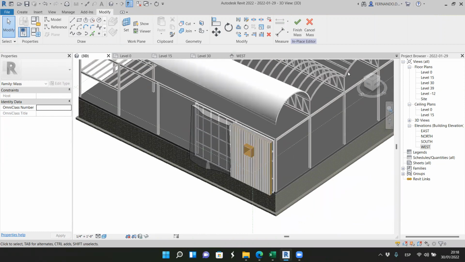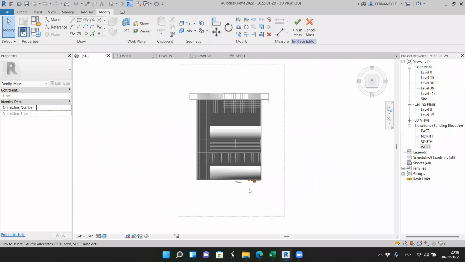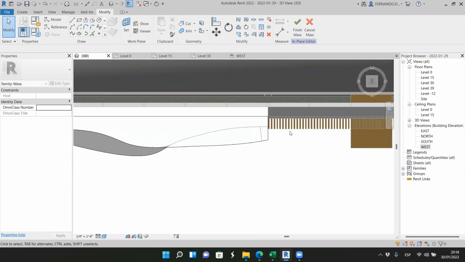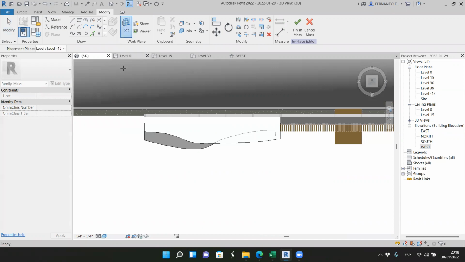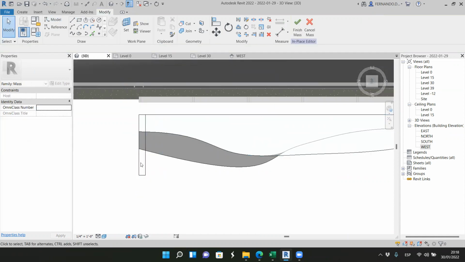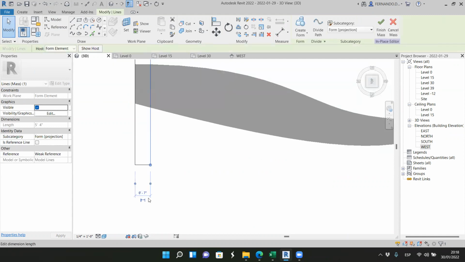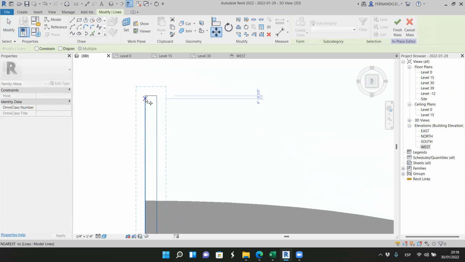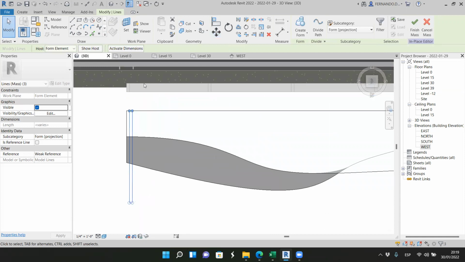And now before finishing the mass, we can do the same thing we did here. Okay, so I'm going to set the plane on level 0. I'm going to draw a rectangle. I'm going to make that rectangle 2 inches. And I'm going to move it here.